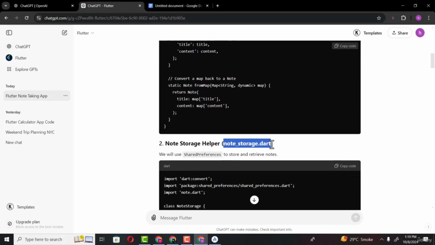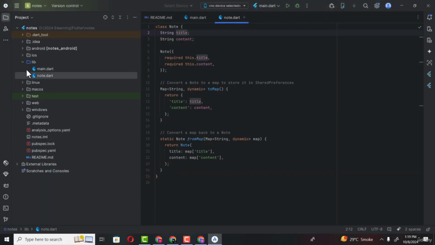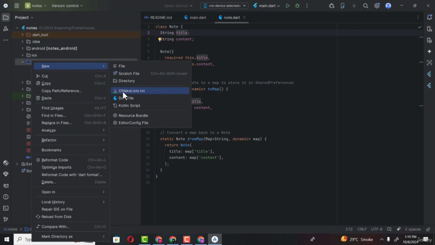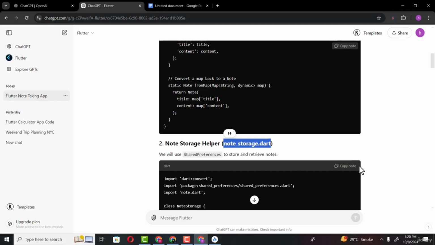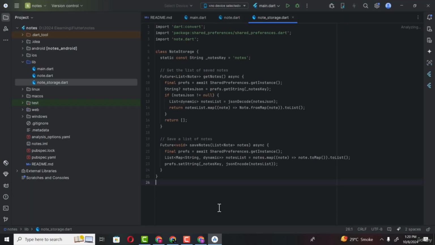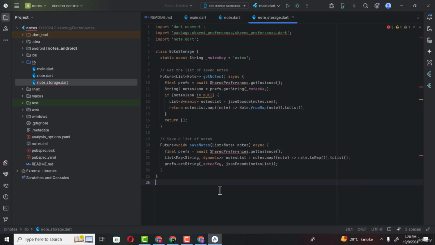and copy the name of the second class. So in my case it is note_story.dart, so I can simply copy it and then add a new dart file here and assign the name. And after that copy the content of this class and put it inside this file. And after doing that you may see an error because of this library, shared preferences, and we are also going to add it later.